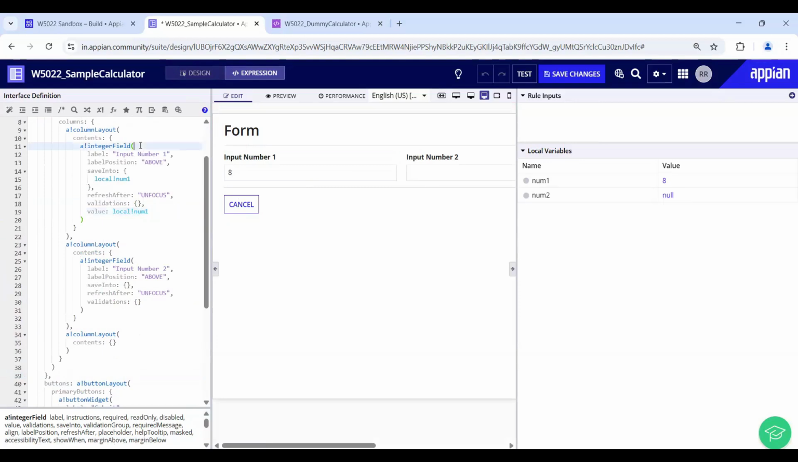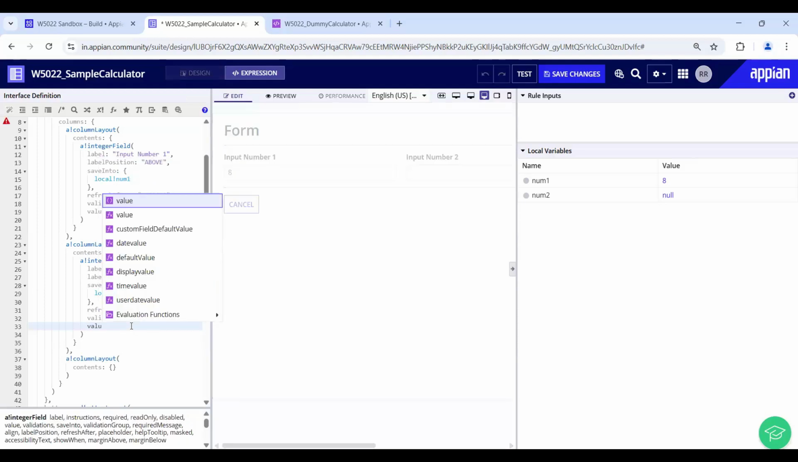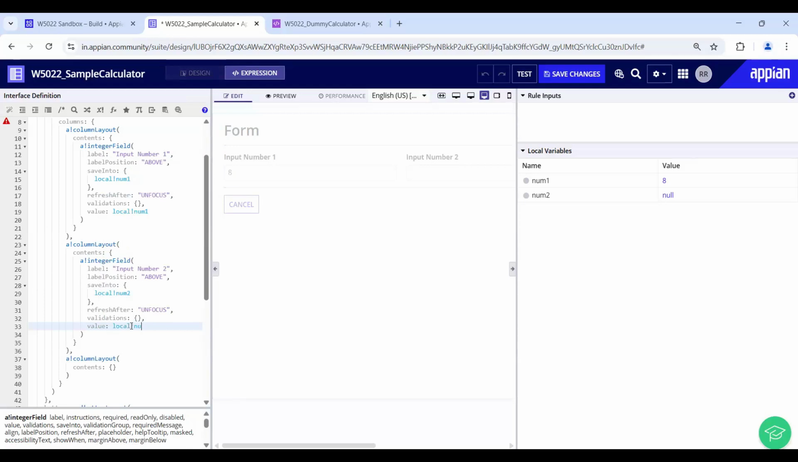So this is the integer field that we have used. The same way we can configure this other integer field. Where do I want to save it? I want to save into local bank num2, and the value parameter is local bank num2. Is it that I'm not using validations, do I need to have them? No, you can go and remove them. That's totally fine. You don't need to have them unnecessarily.